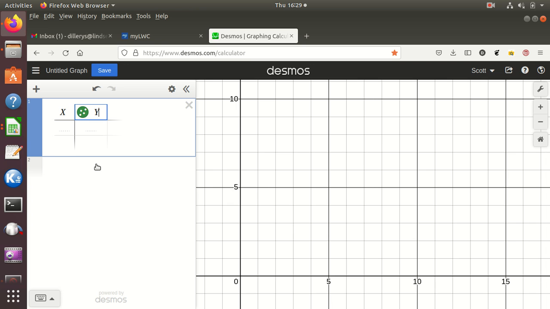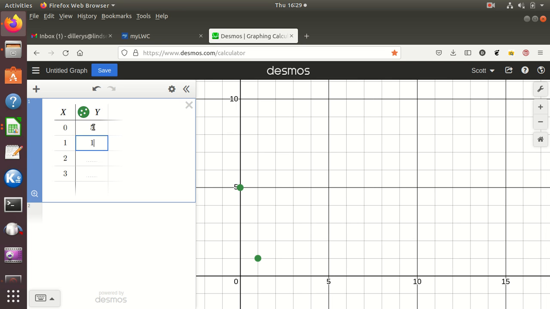Okay, so let's enter some data. Suppose I just have 0, 1, 2, 3, and say my y values are 5. Notice it starts plotting. 1, -1, and 5.